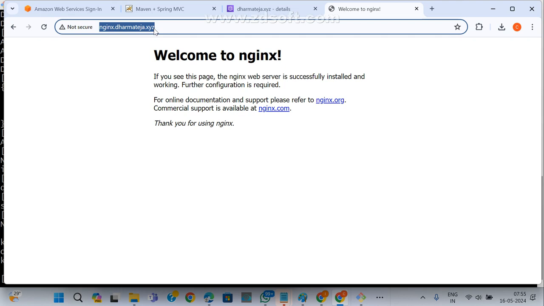Up to this, you feel very happy. But everything is fine. Why do we go for real-time nginx, real-time ingress controller? What is the need of ingress controller? I am going to explain. Till now, is it clear for you?